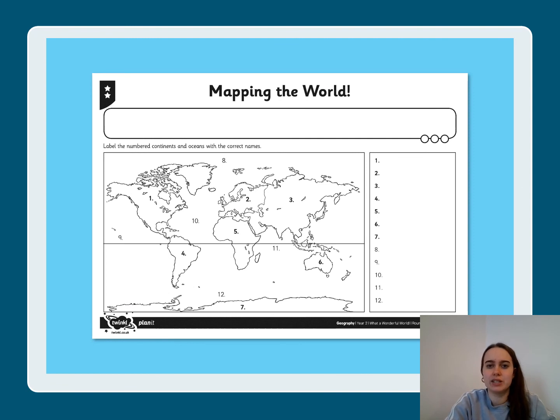Once you've done that last activity, you can then have a go at mapping the world. So you can either print this out and colour it in and label it, or if it's easier for you, you can fill it in on this document that you found the video link in. There's numbers 1 to 12 and the map is just below it on the next page. So you can write the answers on there if you wish to.